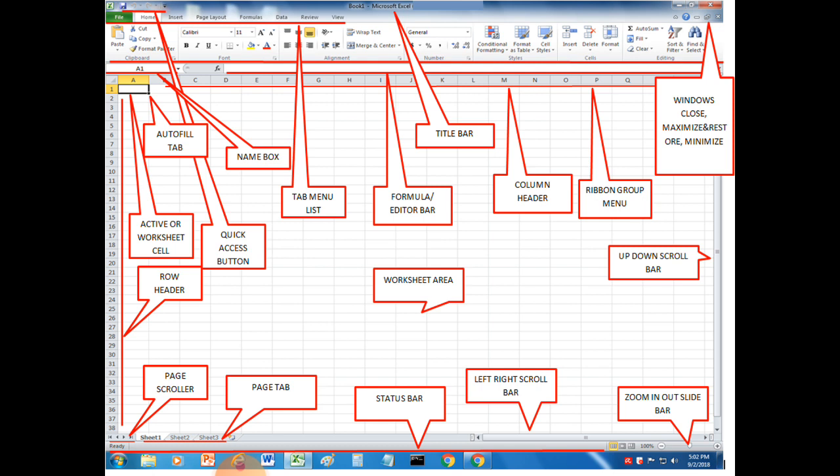See, these are the components of Microsoft Excel: autofill tab, name box, title bar, formula bar, worksheet area, active cell, row headers, column header, page tab, status bar, horizontal scroll bar, vertical scroll bar. These all are the components of MS Excel.